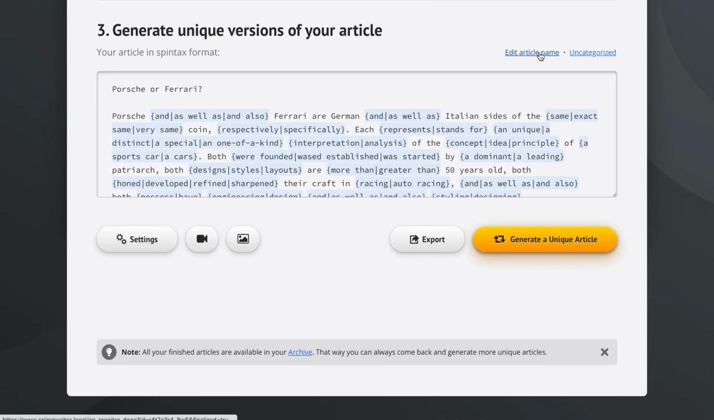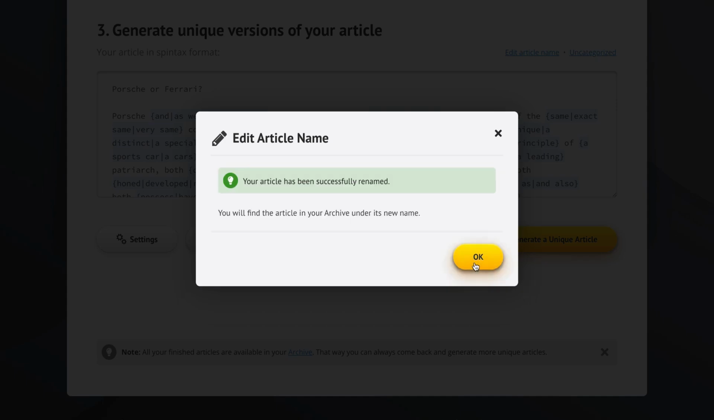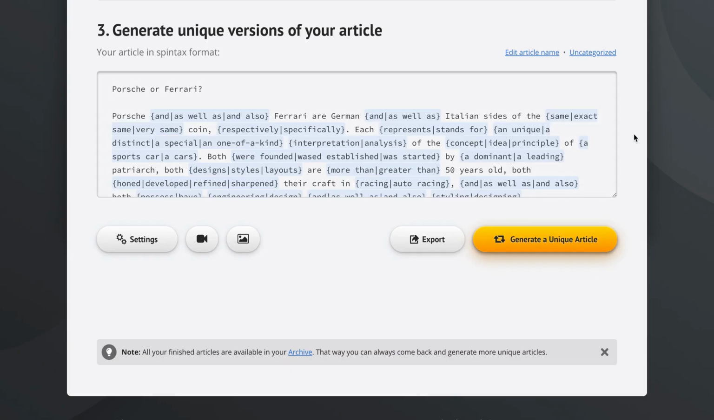So what's the point of this? Each article in our archive has a name, and those names are automatically generated when we spin our articles. So it's taken from the title and then some of the text at the beginning. So if we update the name of this article, it's going to appear in the archive under this name. So it's going to make it easier for us to find it later.